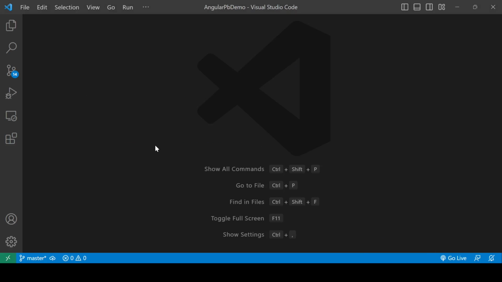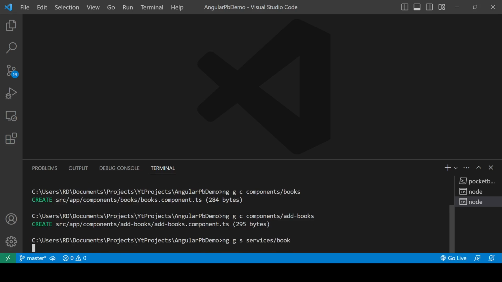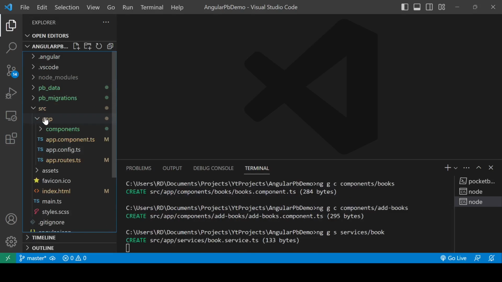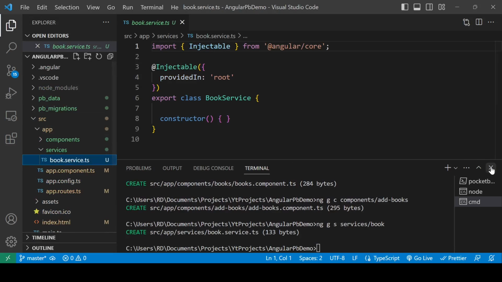Okay, so let's create our service. Let me think. So let's create our service with ng g s, and it will be services slash, and it will be our book service. So we will create this file here. Here it is, our book service.